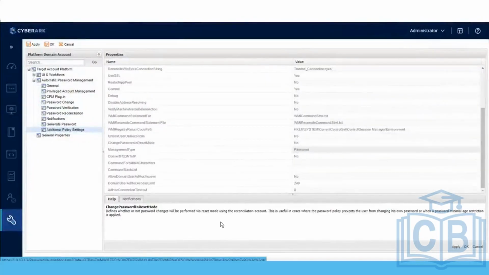It means in the backend the reconcile user will log into the target and update the password of that particular account, and it will update the same password in the vault, but not through the password manager. This activity will be performed by the password manager only, but it will retrieve the password of the recon account and use the recon account to log into the target. But if you click on change, the password manager will retrieve the password of that particular account, not the recon account, and try to log into the target. That is about change password in reset mode.